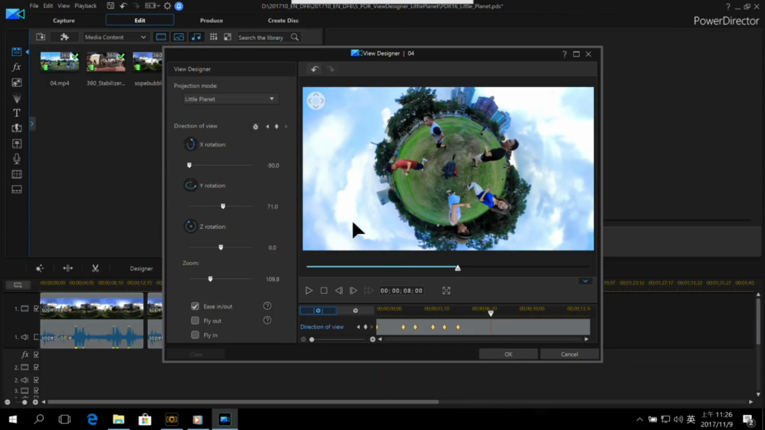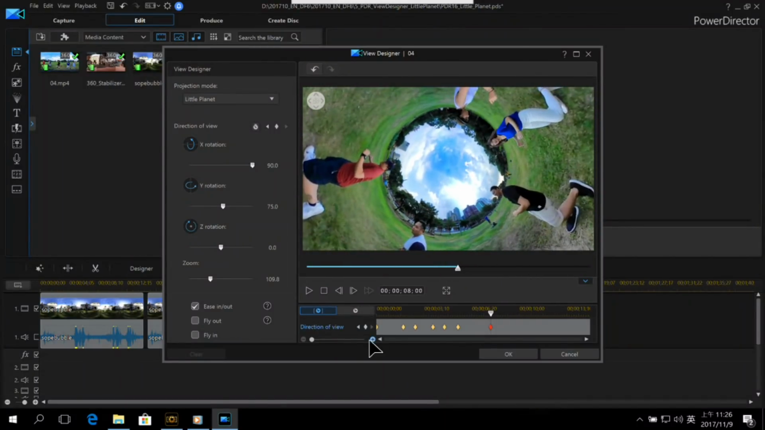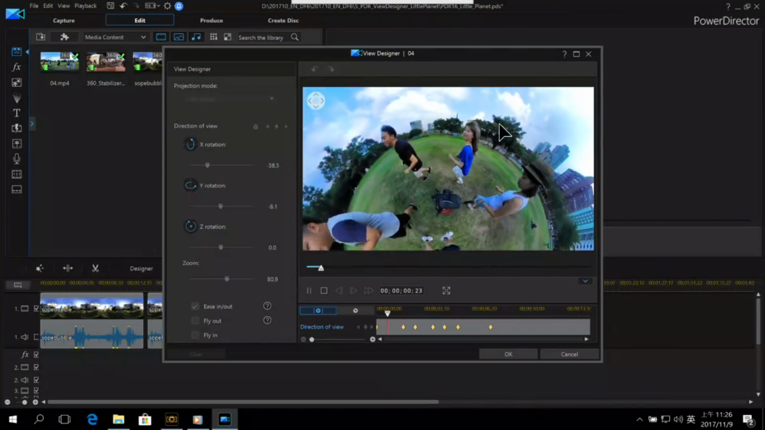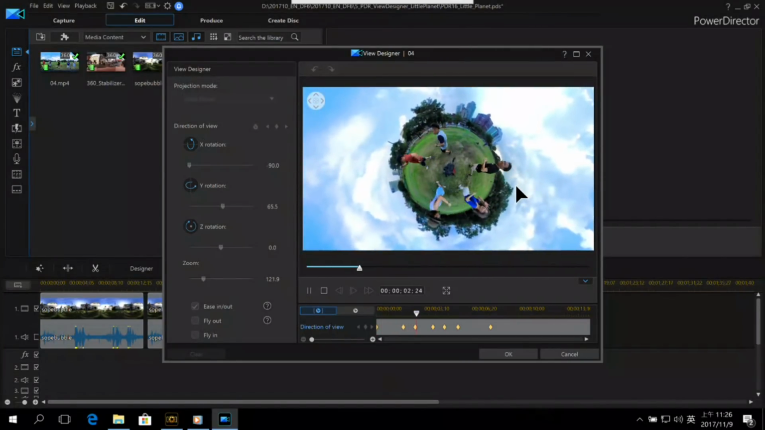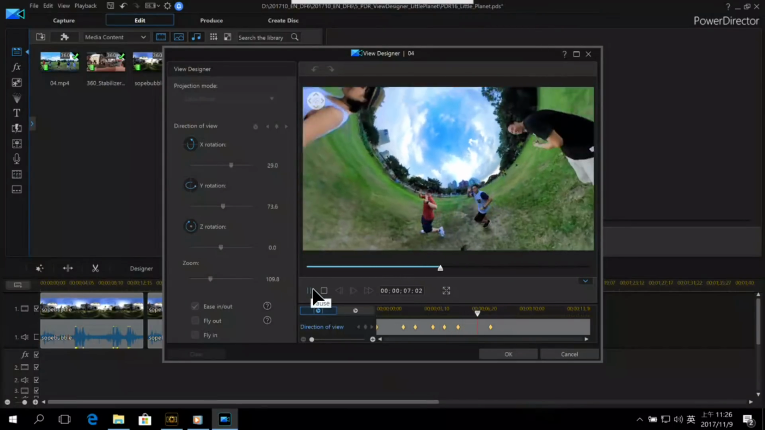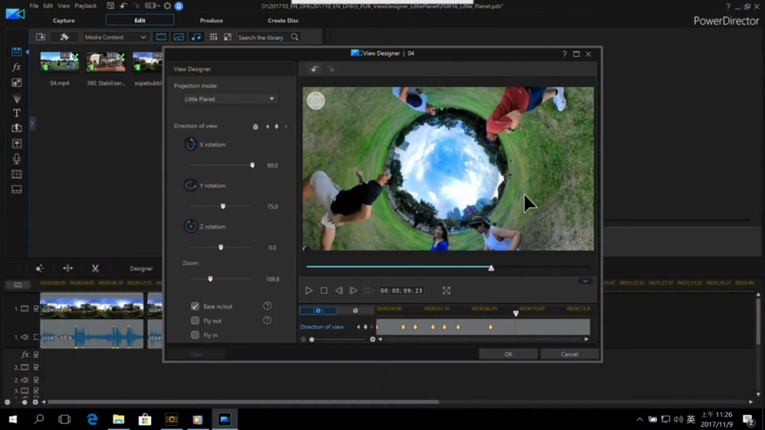Then maybe the end we can change to like this. So when you just hit play and preview it, now it's like you are not only having a Little Planet video, but because of the keyframe, you can set a different effect.